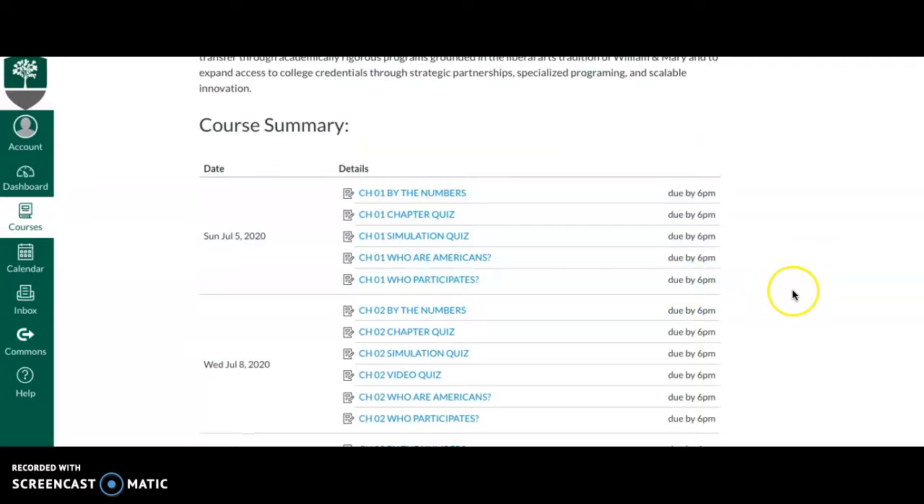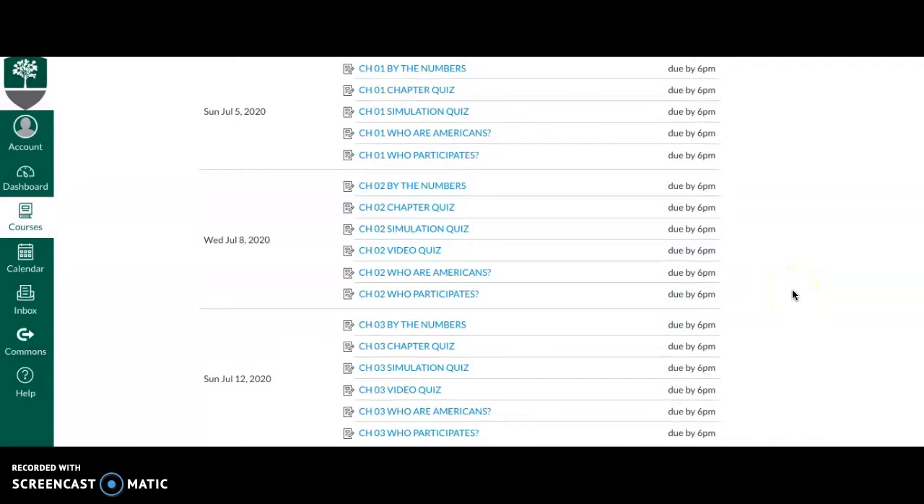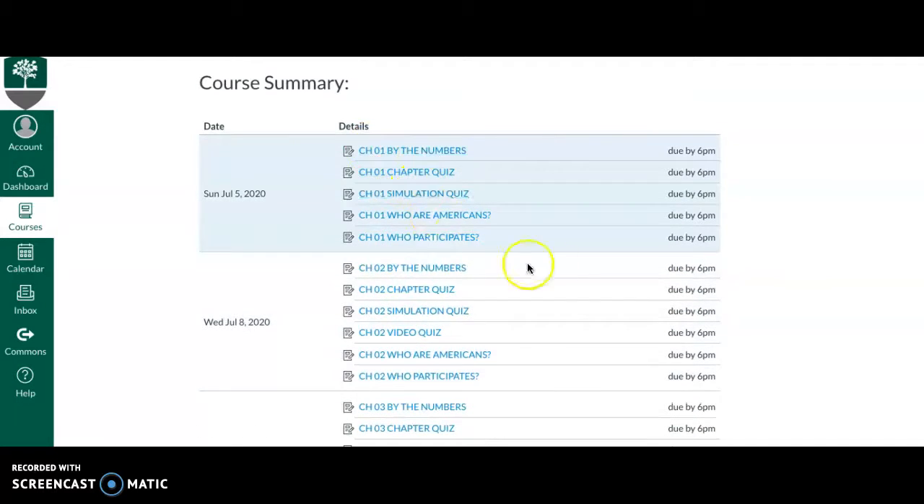This is another thing that I think is helpful. If you're wondering what's due today, Canvas will prompt you. But each of the chapters have these different types of exercise, and for whatever reason, they're labeled by the numbers, simulation, who are the Americans, who participates. In each one of these exercises, there are about 2 or 3 questions. Sometimes they have a video, some not. And they just get you more familiar with the text and give you little exercises to make sure that you understand what the text is saying.